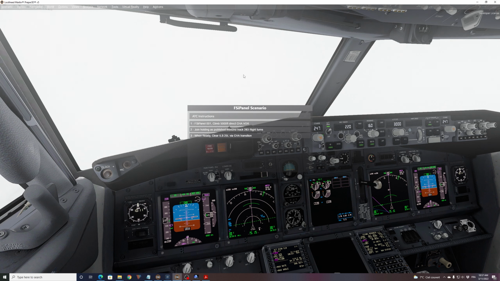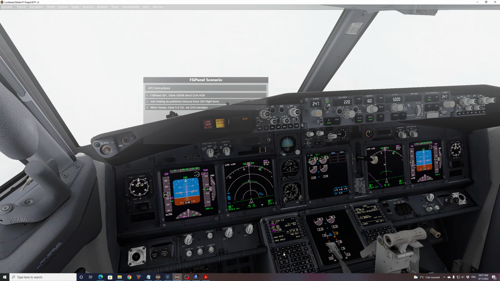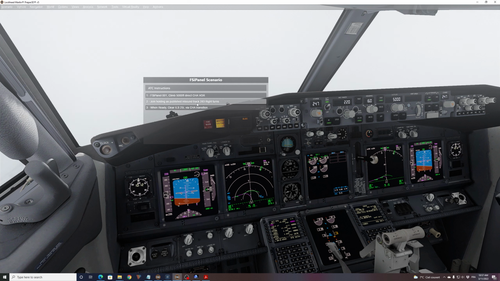Now we get an ATC instruction. FSiPanel 001, climb 5000 feet, direct CHAVOR. So 5000 feet, direct Charlie Hotel Alpha VOR. Oh, and we get a master caution, so let's prioritize what we are doing. So CHA on top, execute, LNAV, and hold. Okay, the aircraft is turning, join the holding as published, and when ready, cleared for the ILS transition.